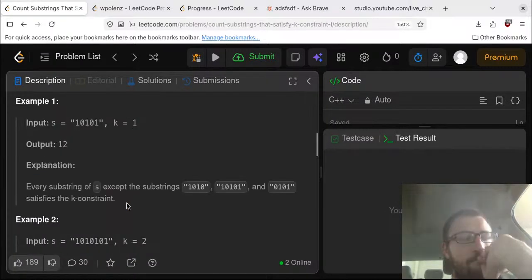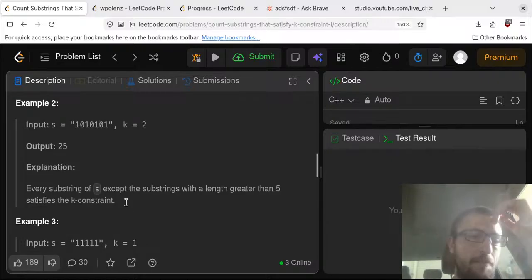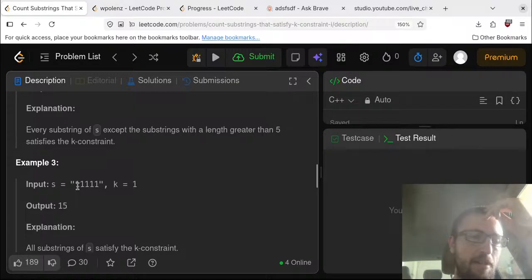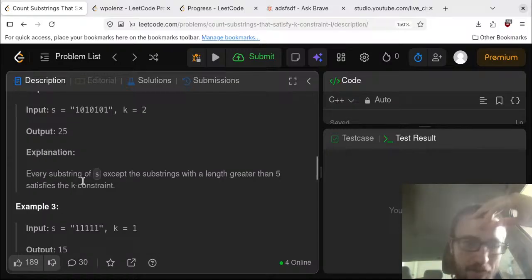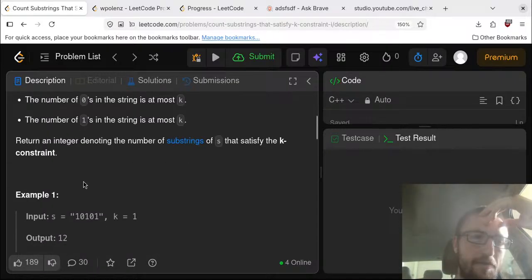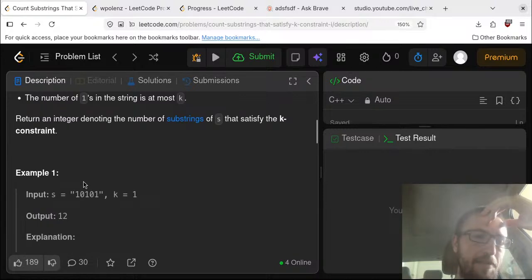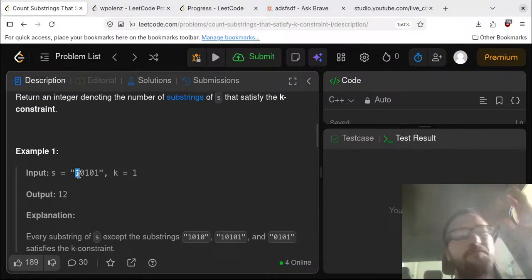I'm thinking a sliding window might be good. So basically a sliding window, I could do left to right, all of the substrings in that particular subsection have the k constraint. Maybe I could do it that way. So let's start with, k is always at least 1, right? Yeah, k is always at least 1. So I could always start with left and right on the first element. And every substring there would count, so it would be 1.